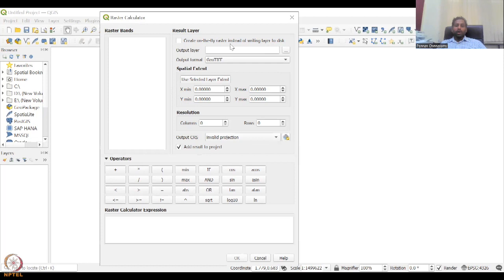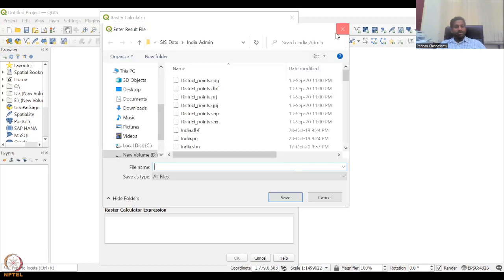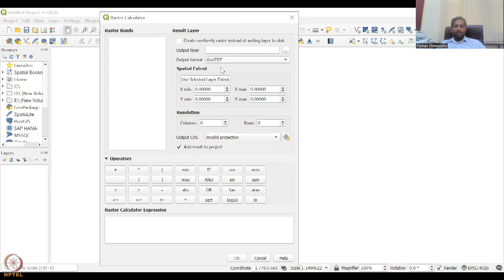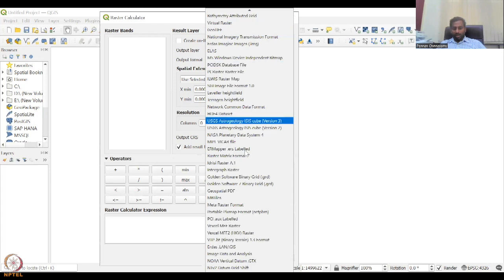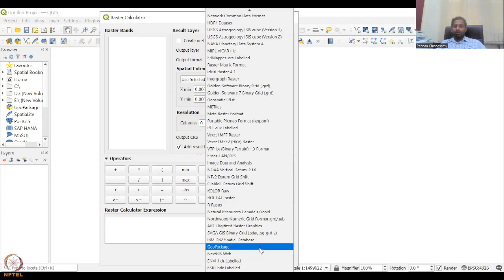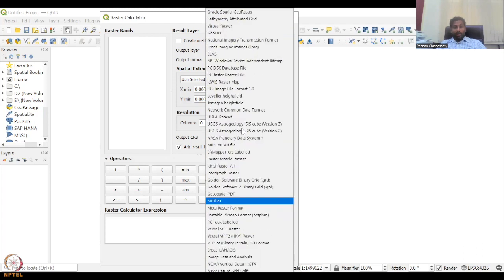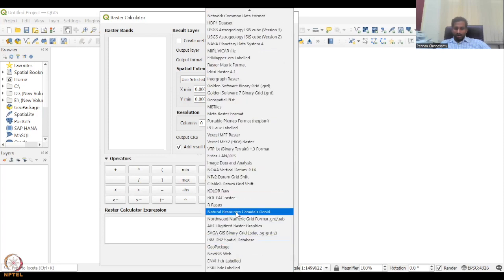And then you have the output layer, where you want to store the file location, those kinds of things. You can add and delete based on it. Then you have your GeoTIFF, what type of raster do you want to store. In the class, I have only said about GeoTIFF, JPEG, raster, LRAS image, all those things are raster.